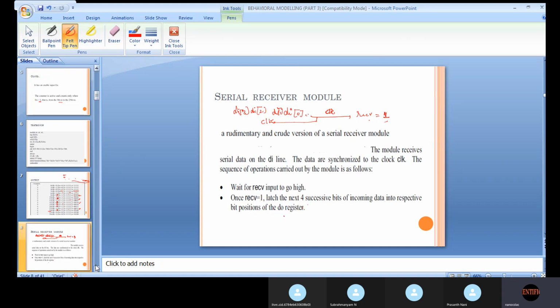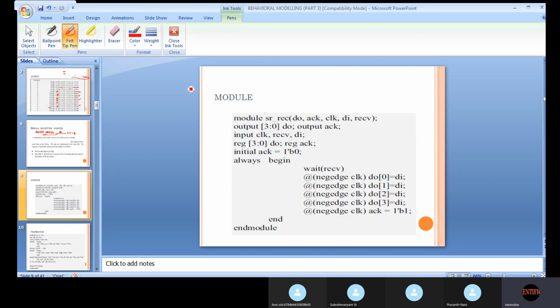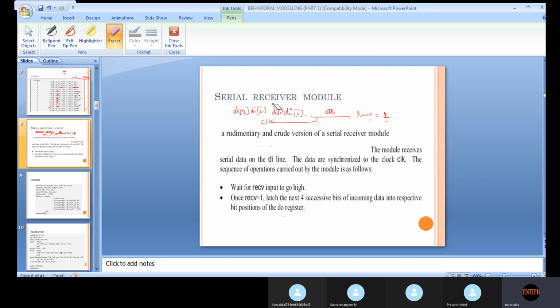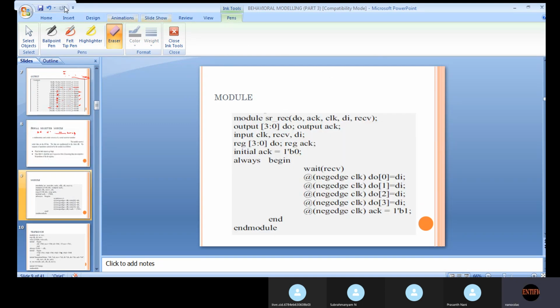So you can see here, the simple thing is, I need not explain this much, it may confuse you. So simply with this program I can explain. This is the serial receiver. We have D naught and acknowledge. After receiving, here we have a transmitter and here one receiver. So I am transmitting the DI data.